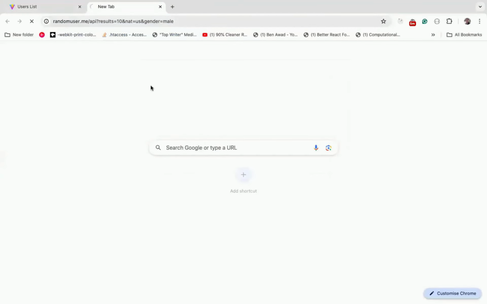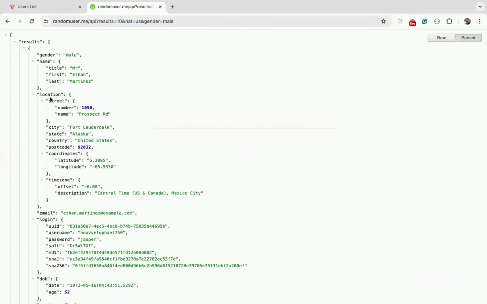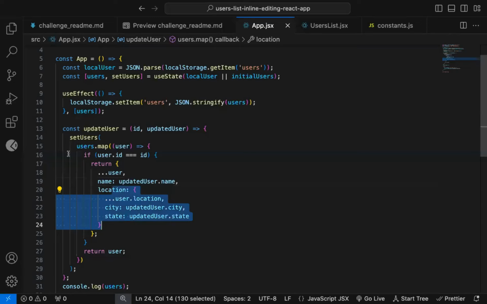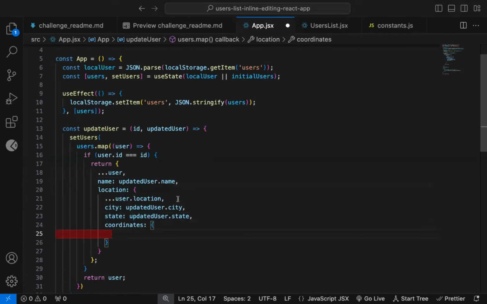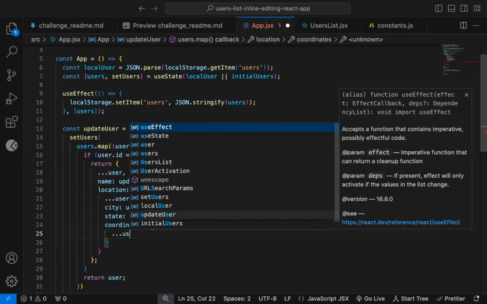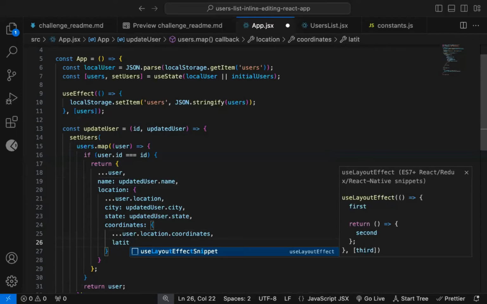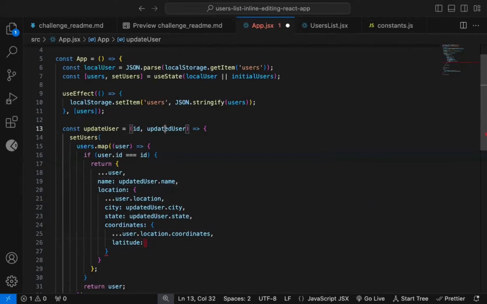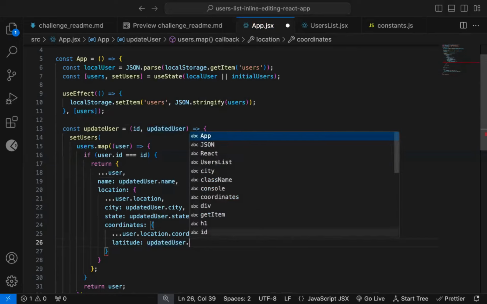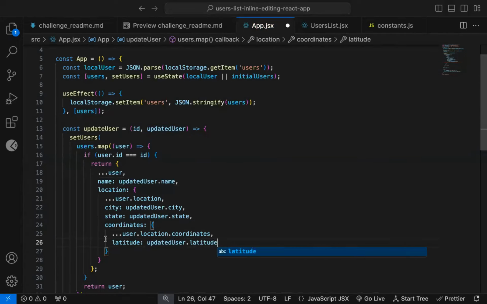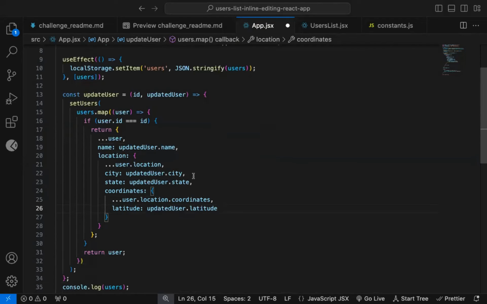Let's say inside location, we have some extra property. There is a random users API, if you see, where each user has location, and location has a coordinates property. If I want to update that coordinates property, how can we update? You need to add that coordinates property. Then again, you need to spread out user.location.coordinates. And then you need to update that latitude property with whatever new value you have, so updatedUser.latitude. This is how you need to update. This code is not easy to understand, and it also gets complex as you have more nesting.